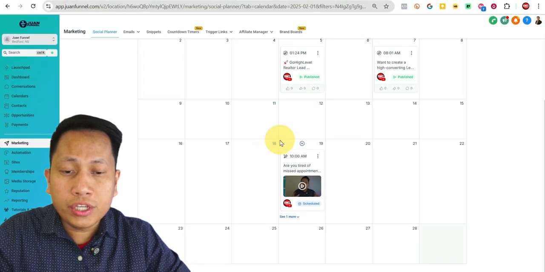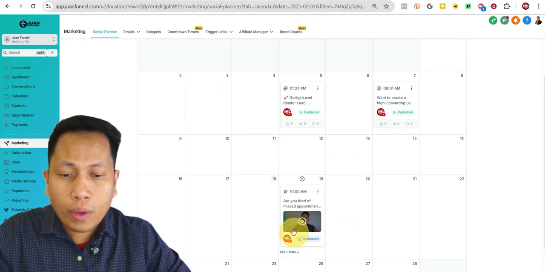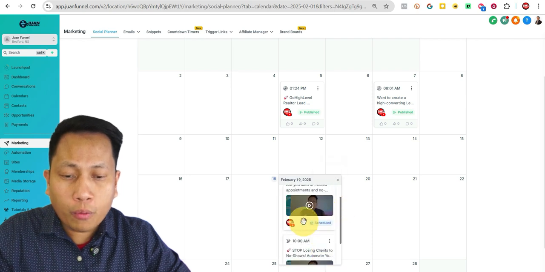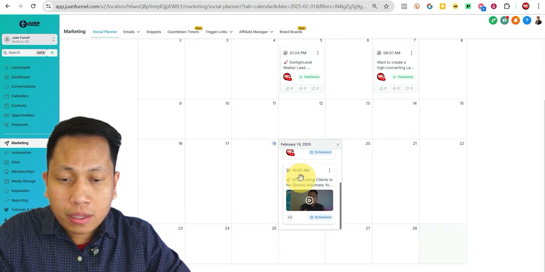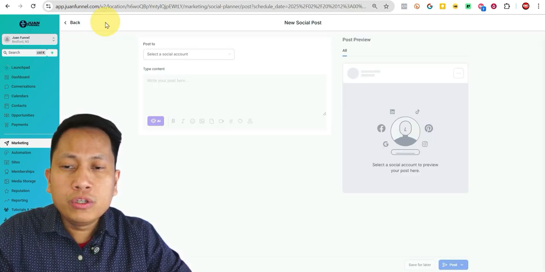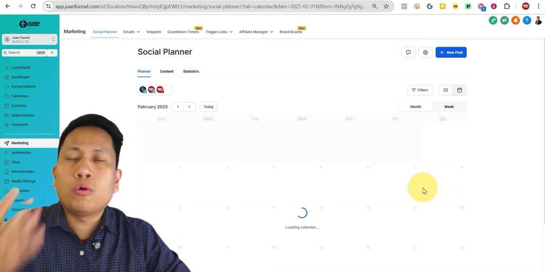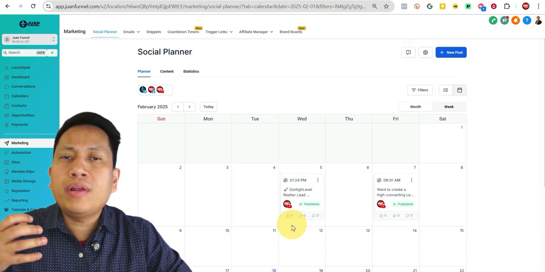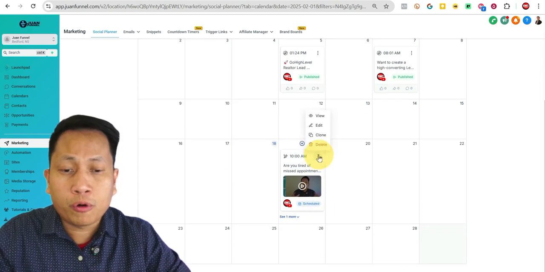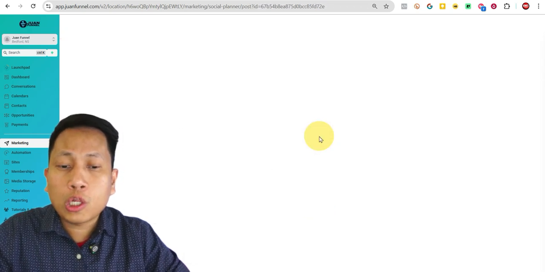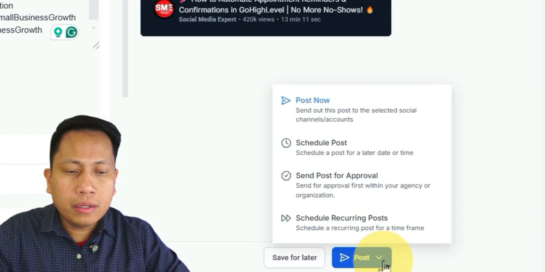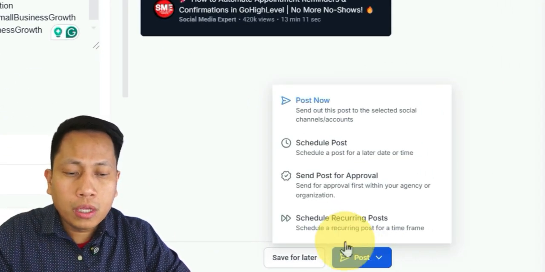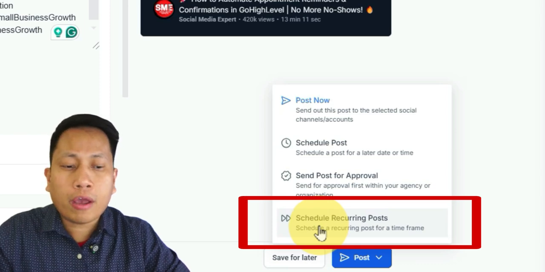And you will see on this section, February 19, we have two types of posting. We have post for social media. We have two different postings, one for YouTube and one for Facebook. Now, just in case you want this posting to be posted every week, for example, just for demo purposes, what I'm going to do is clone this one, and then click the drop down arrow on the post and click schedule recurring post.